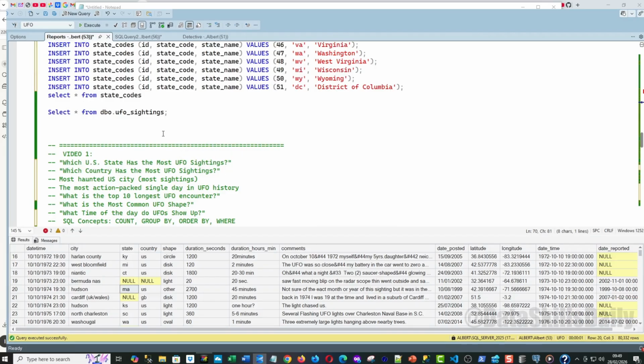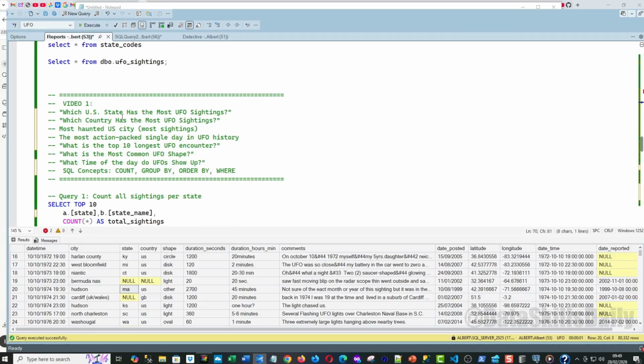Some of the questions we are going to be answering today will be: which US state has the most UFO sightings? Which country has the most UFO sightings? Which city in the US has the most UFO sightings? What are the top 10 longest UFO encounters? As you can see, we have the duration in seconds here, and duration in hours and minutes here as well. But I think we're going to be using the duration in seconds, as I found this more accurate. This other one was a mixture of a lot of things, but you are welcome to try to clean that up as well and use it.